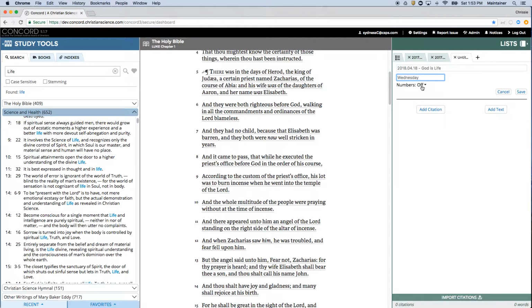We'll get to numbers in a second. Numbers, you can turn it on here if you like. Typically, if you're a reader, you would use it by book, so that all of your Bible citations are numbered in order sequentially, and then all of your Science and Health citations are numbered in order. So you can do that right away if you like, and then just click Save, and then you're ready to go.